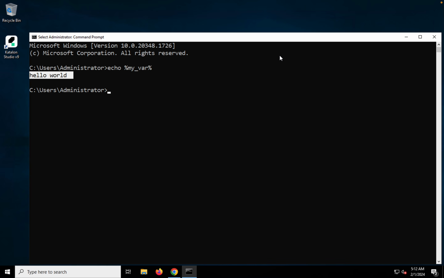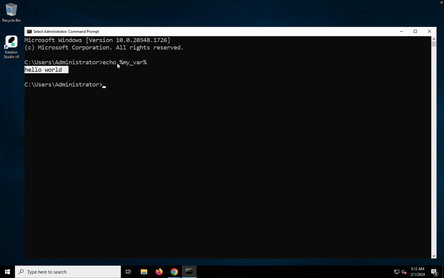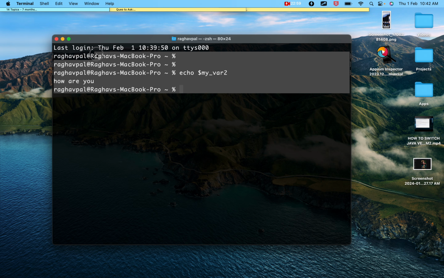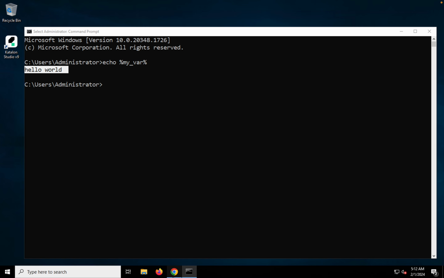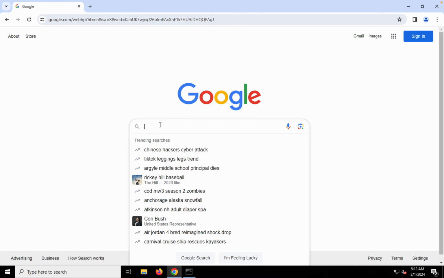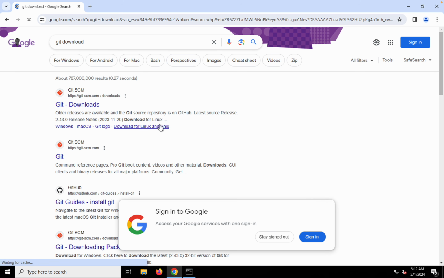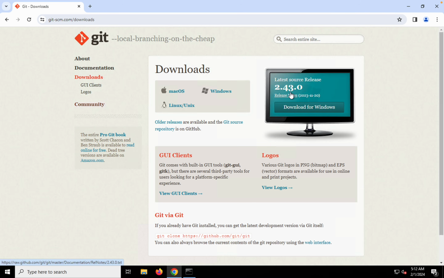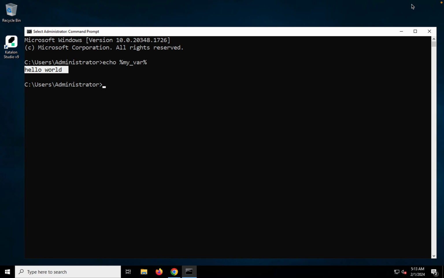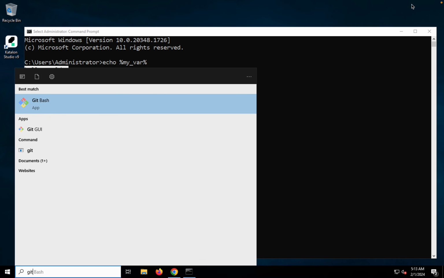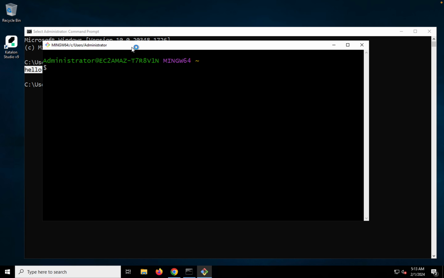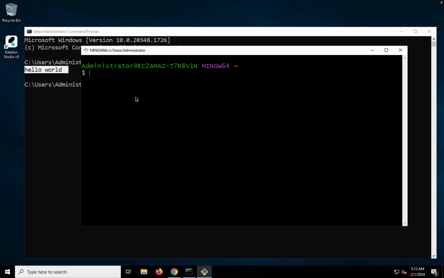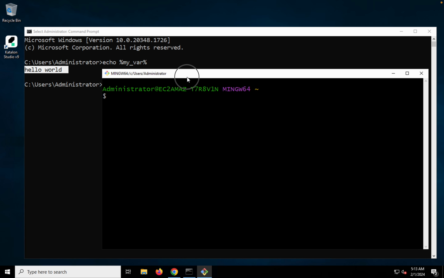Okay, one tip for Windows users: in case you want a shell like a Mac or Linux terminal with color coding etc., you can download Git. You can just go to Google and search git download, go here, download Git, and then run the installer on your system, and once you do this you will get Git Bash. This will run all the commands as per the Linux or Unix shell, and also it will have some color coding.